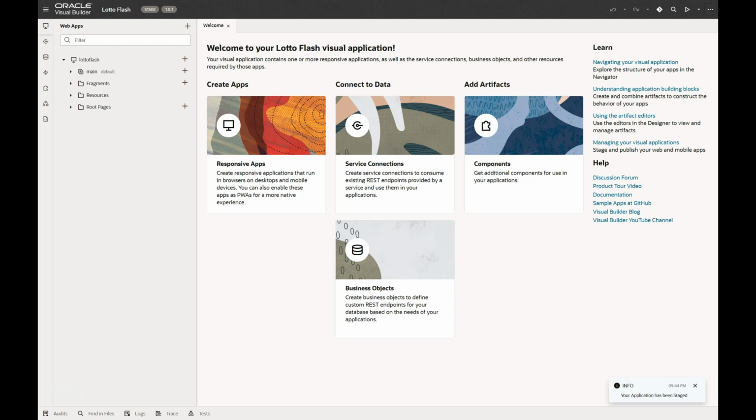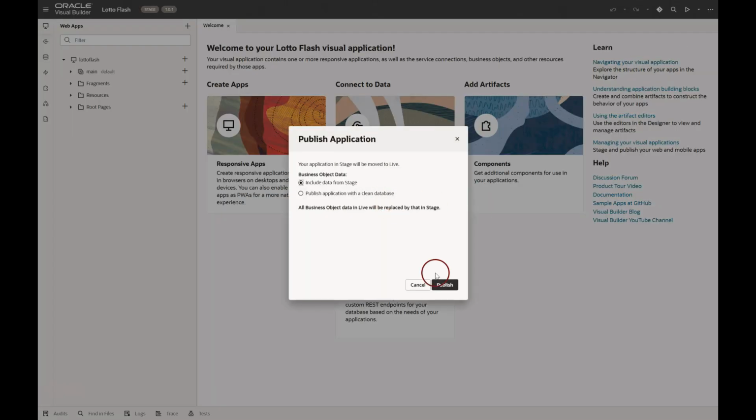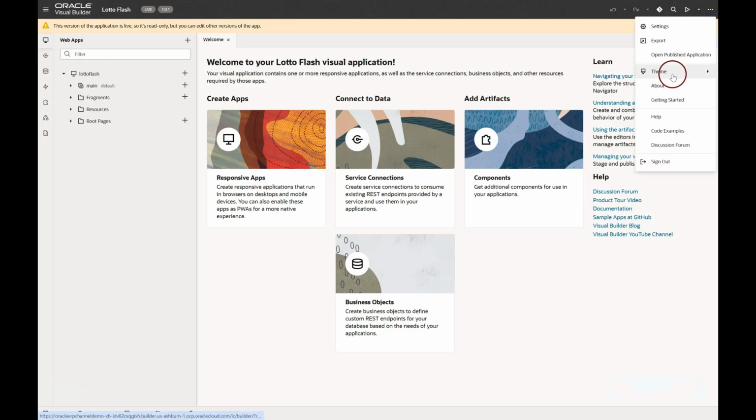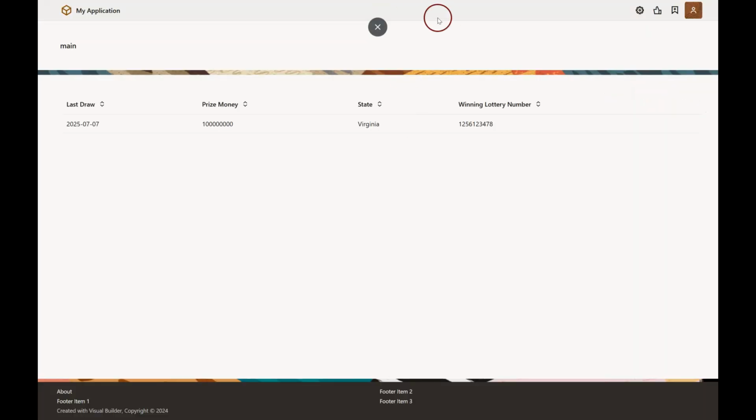Now, let's assume testing has passed and we are ready to deploy into production. To do this, I will select menu on top right and select publish. I will click publish and our application is now live. I will open right hand menu again and click on open published application. There we go. Now our web application is live and available to end users who have write access in Oracle Cloud. But notice it is still not publicly available on the internet. Now let me show you how you can make your app accessible to general public.